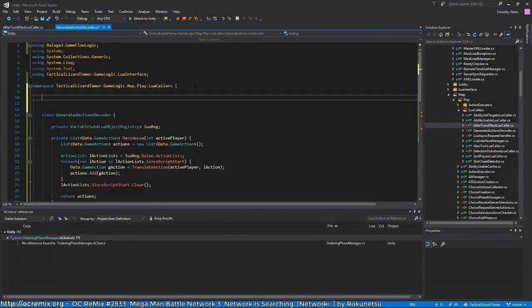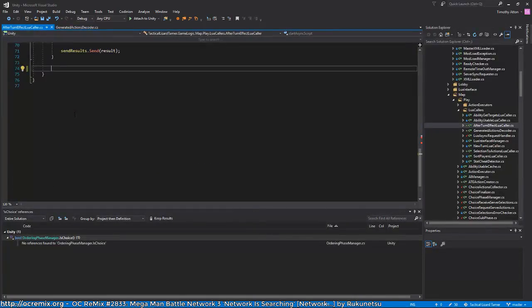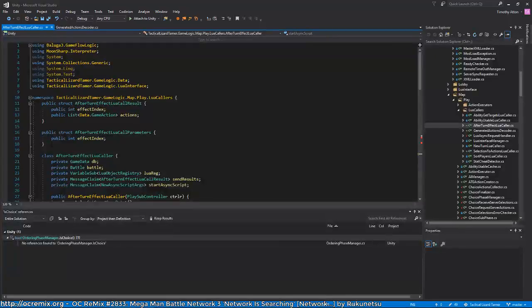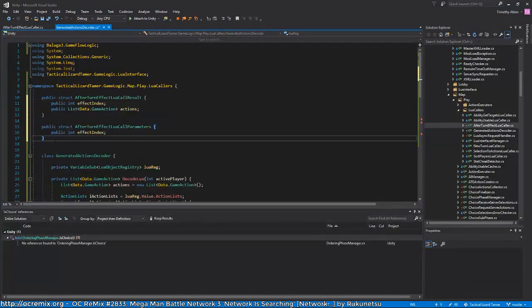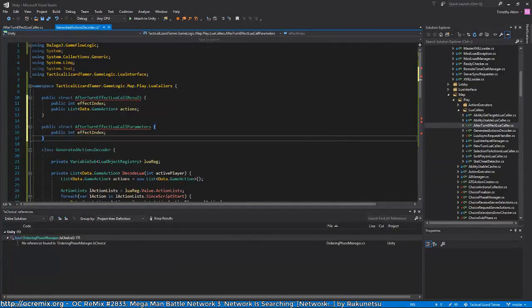Okay, so in my previous game when we used queries, we had to change the arguments for both these objects, and that's why for most of these Lua callers I use structures as arguments, so that if I need to change the values inside, I don't have to rewrite everything.